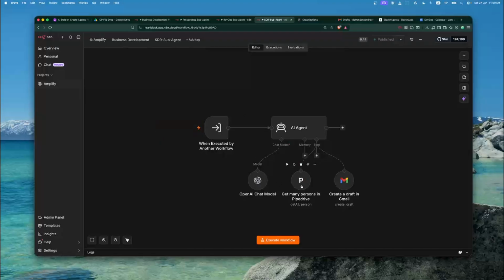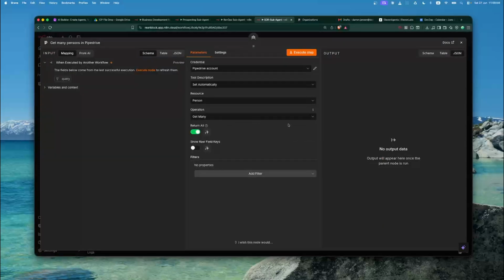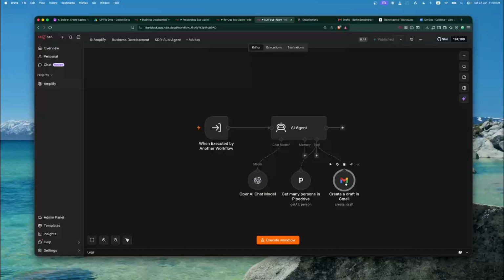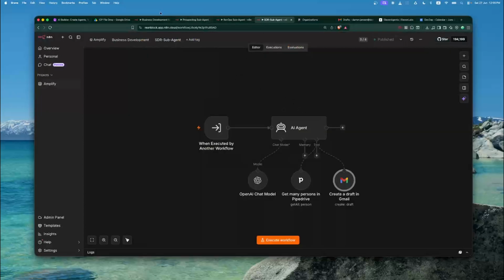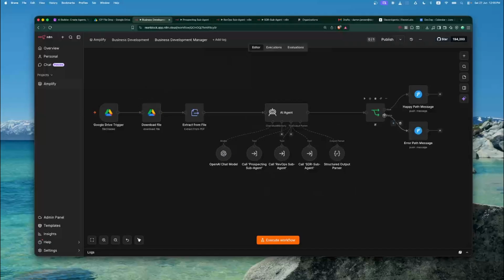And the last sub agent is where it will basically just get all the records. So at this point, all the persons have been added to Pipedrive, so it just gets all of them and then feeds that into this Gmail tool to create draft. Notice it says draft here, draft emails in my connected Gmail account. So we can run this now and see this all running end to end.